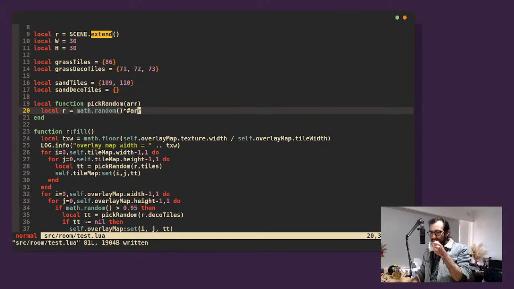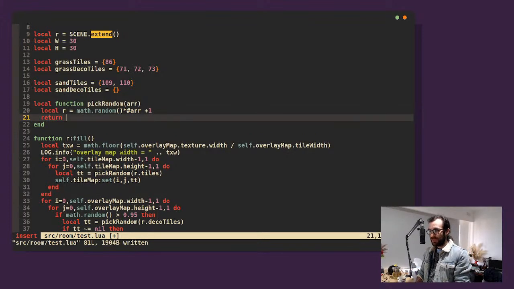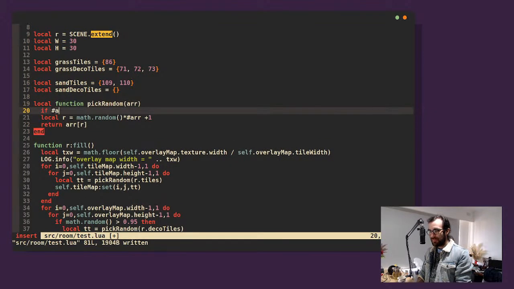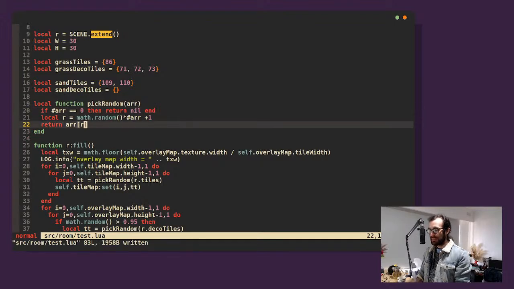Yeah, okay, this should be fine. And then we want to add 1 to this because we're 1 indexed, and then we return r, except if the length of the array is 0, then return nil. And this is going to be just the most rudimentary thing. We could be more thorough with this, but that's okay.